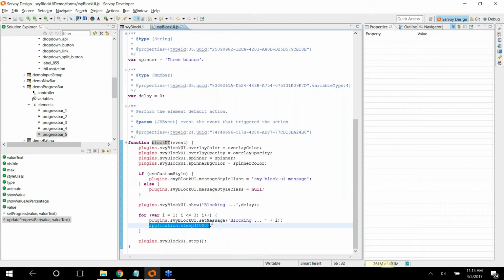And we're sleeping the thread here a second every time. That just simulates something taking longer. So that's where you would insert some real logic. And then at the very end, you can stop it, and that will hide it.